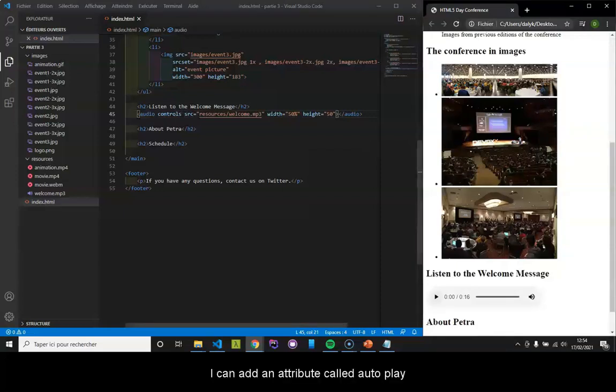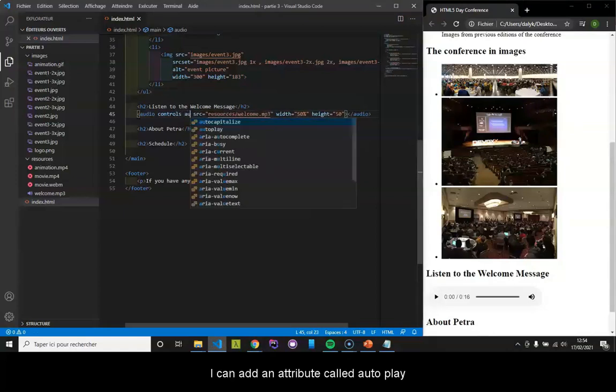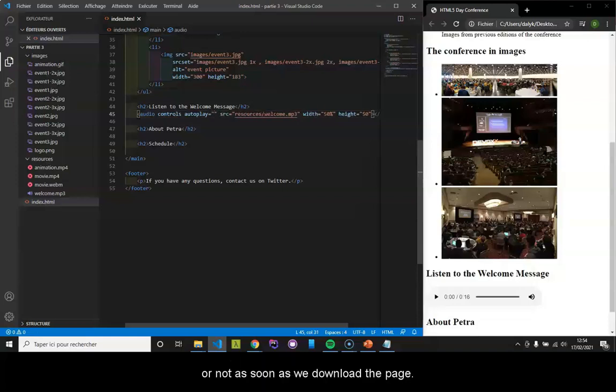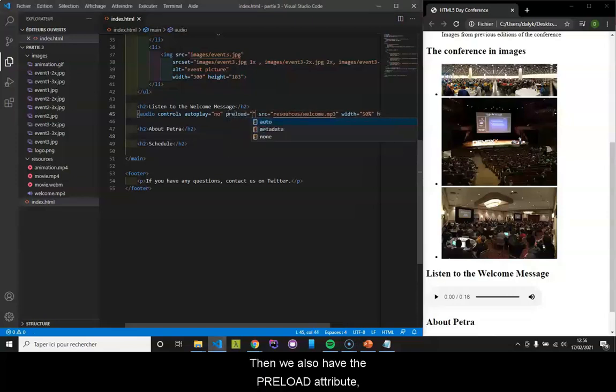I can add an attribute called autoplay, which will be there to play our audio file automatically or not as soon as we download the page. So I will put no. Then we also have the preload attribute. Here I will set it to metadata.